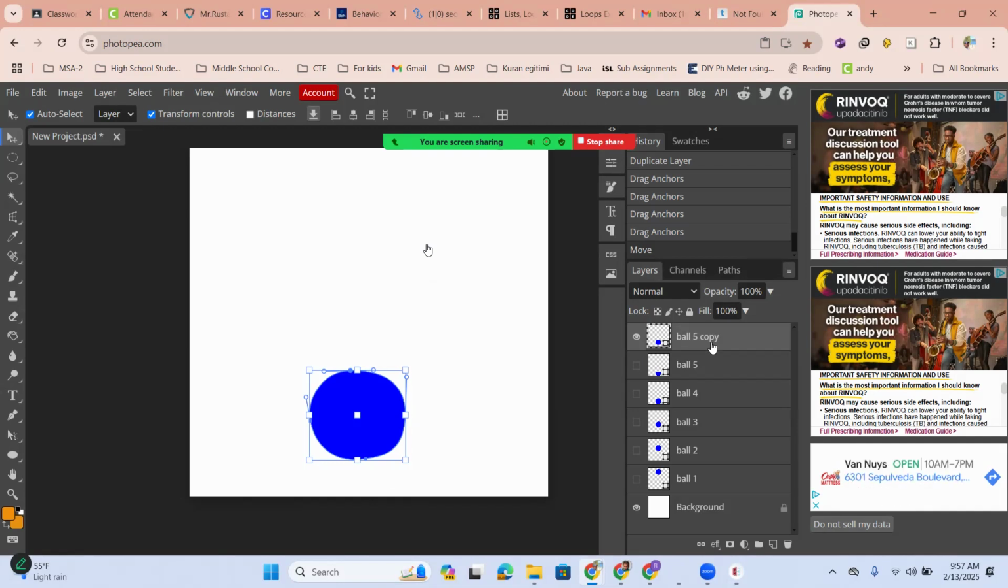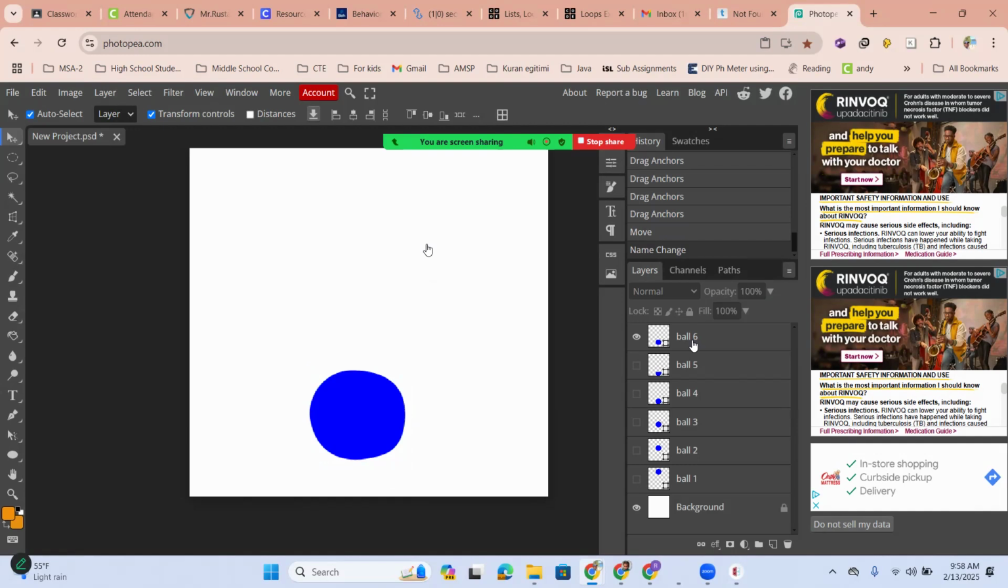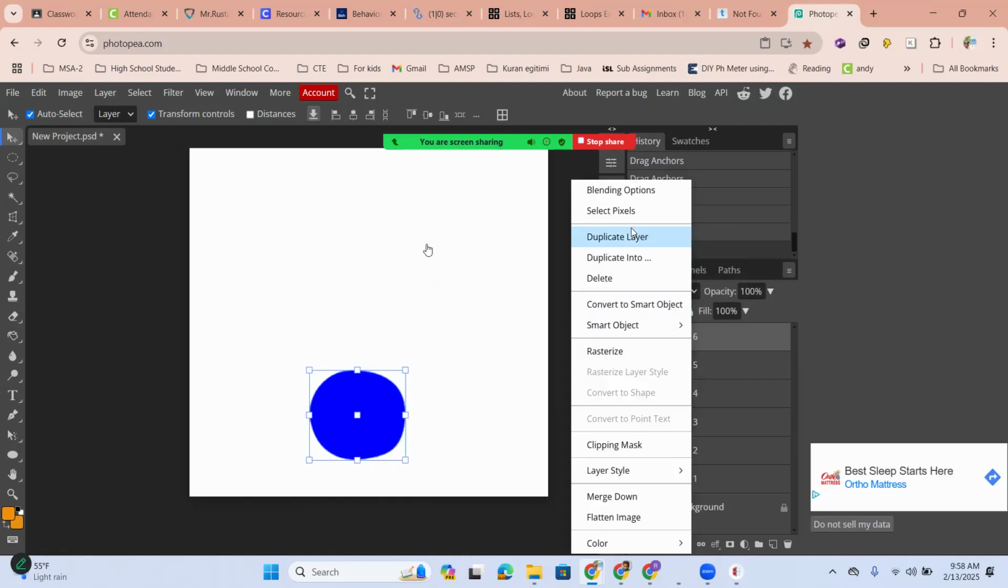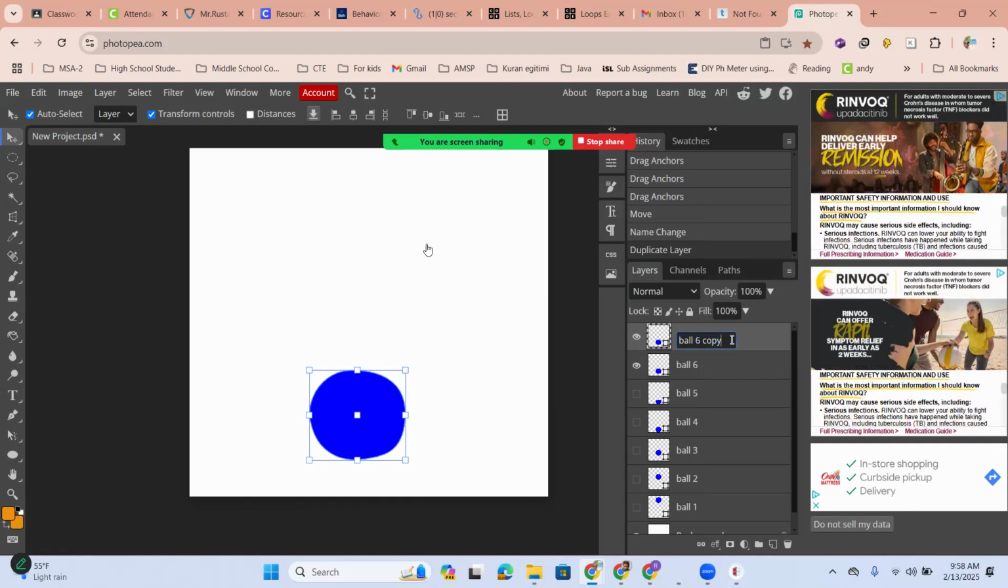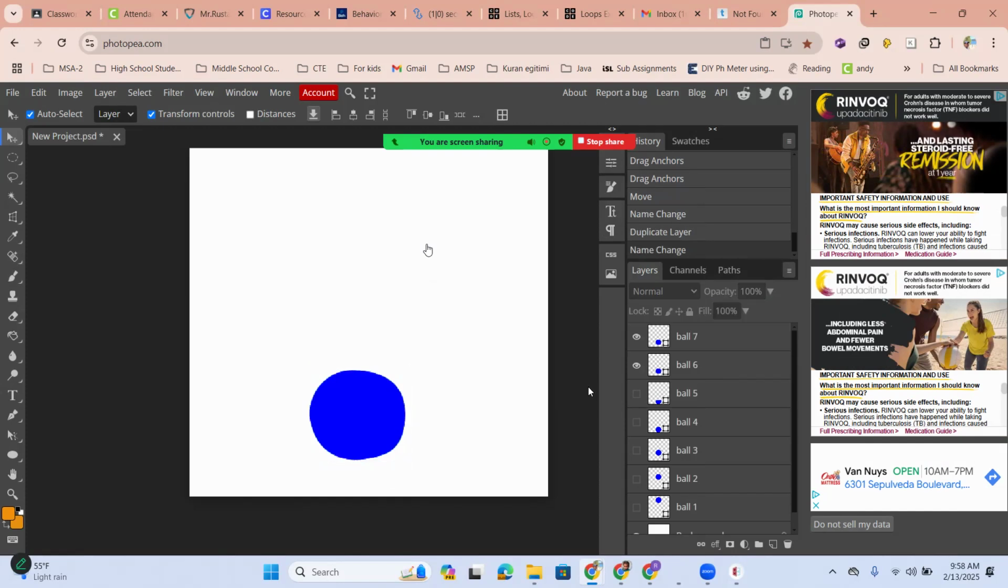So this is the last ball number 7. Actually, 6, my bad. Sorry, you're right. Okay, let's duplicate it again. And then this time we're gonna name it ball 7, and then make it move up.